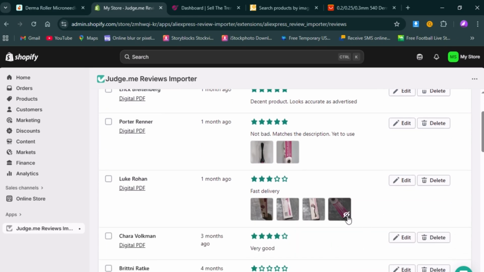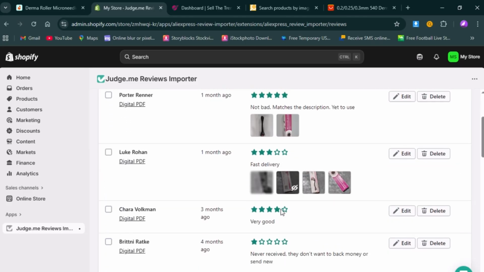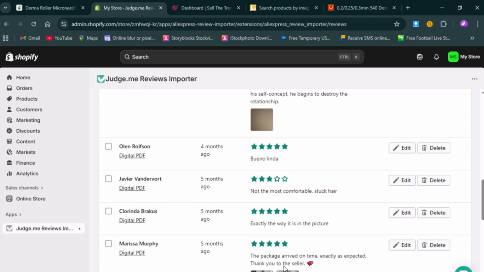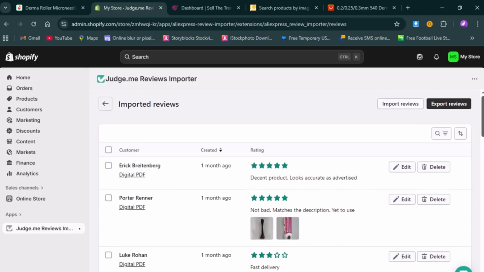Once completed, you can further customize the visual appearance of your reviews through Judge.me's extensive branding settings. You can modify star colors to match your store's theme, add your store logo for brand consistency, and adjust the layout and display options to perfectly complement your store's design aesthetic.